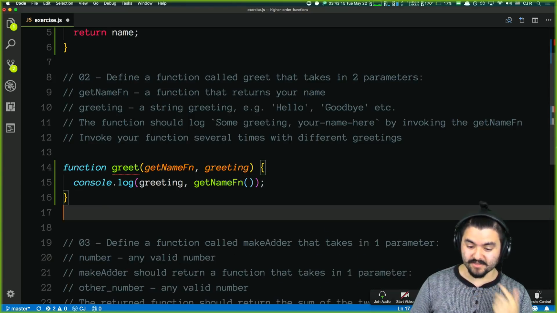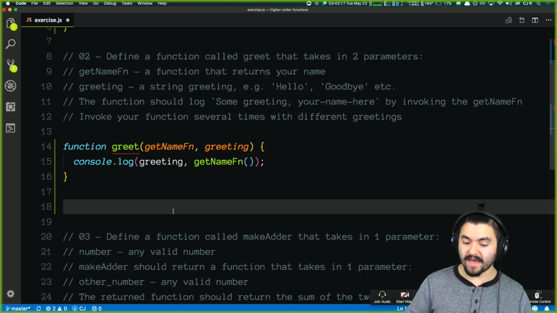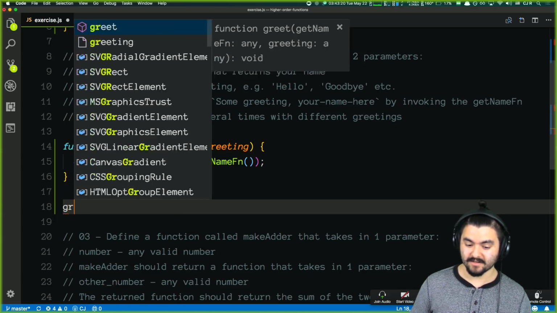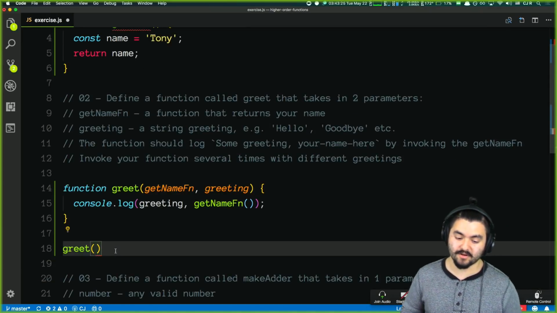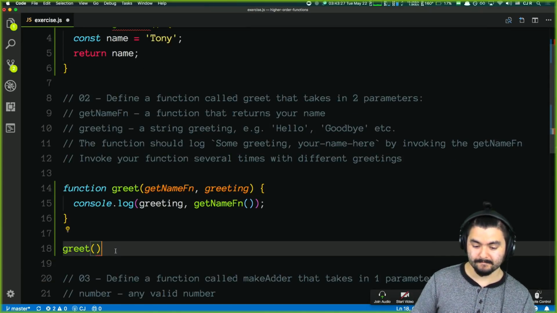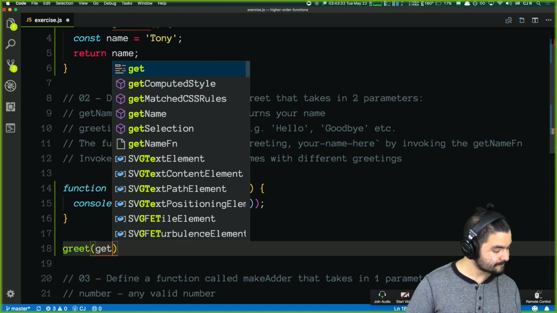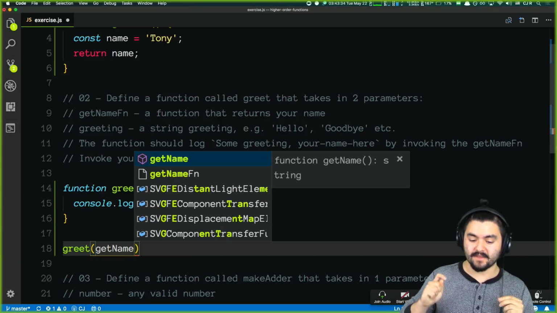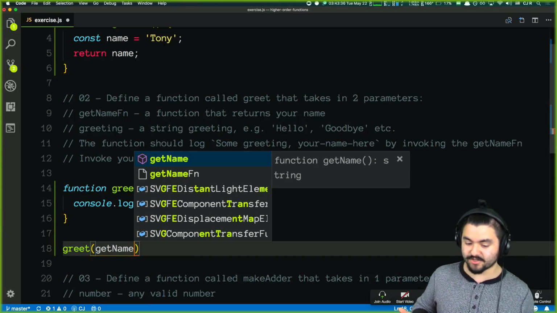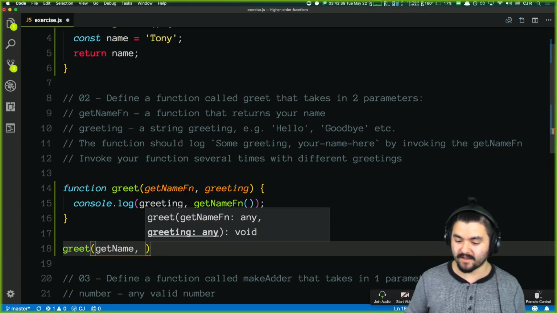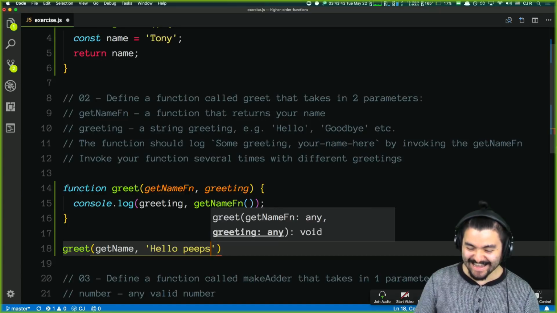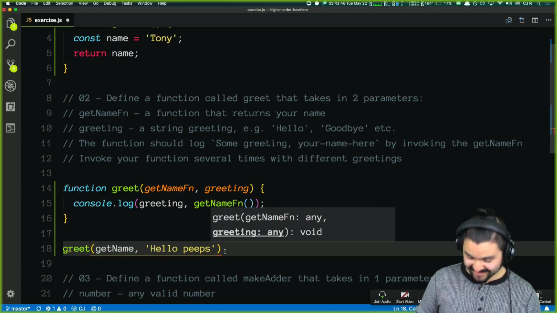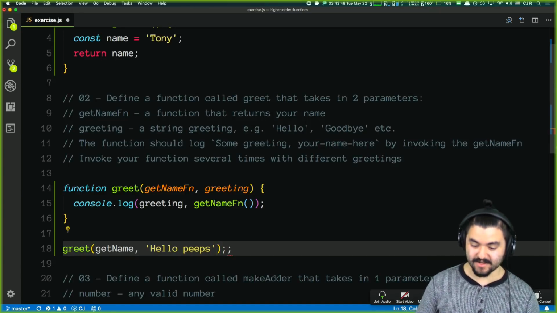So let's call greet. Pass in your getName function because you defined that up there. So you can just put that as the first parameter. Okay, and then comma, and then as a string, some greeting. Hello, goodbye, farewell. Yeah. Hello, peeps. Cool. And actually, let's run this code now.